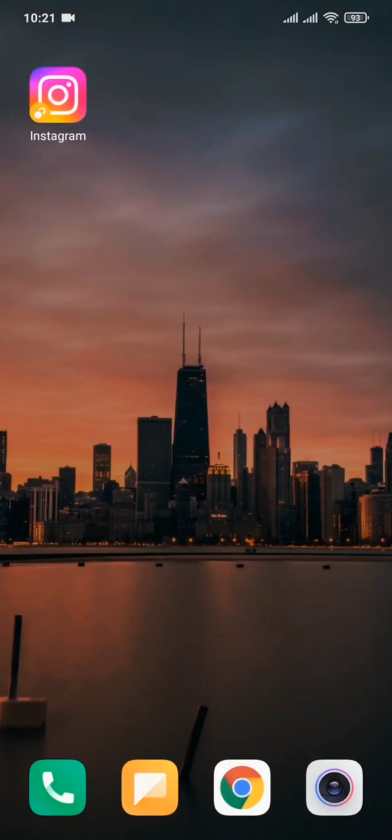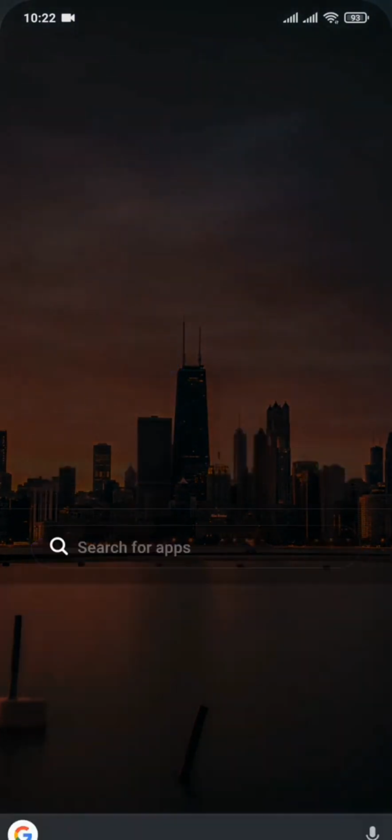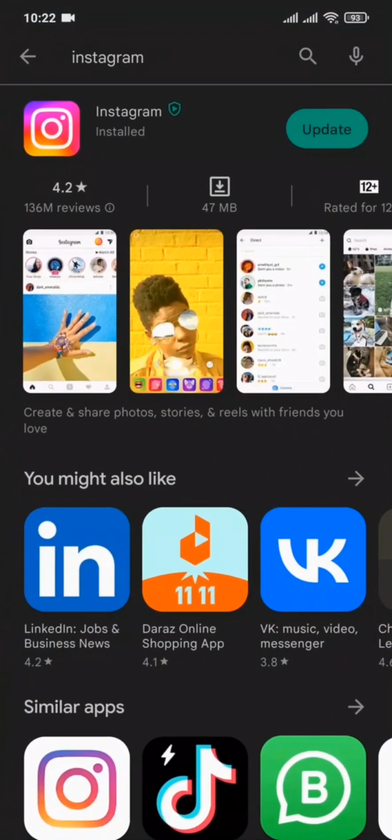The first thing you can do is update your Instagram app. Head over to the Play Store or the App Store and search for Instagram. If there is an update, make sure you update the app. Updating apps allows you to use any kinds of features that are added on Instagram or any other platform.